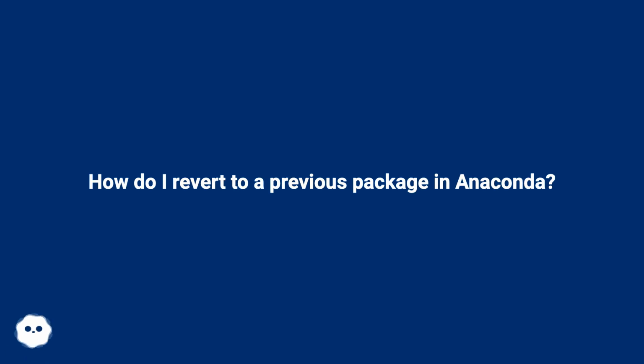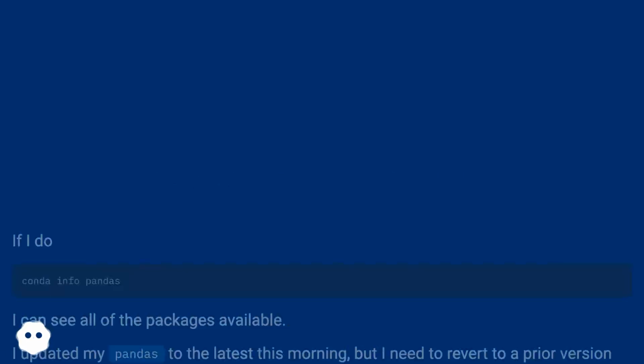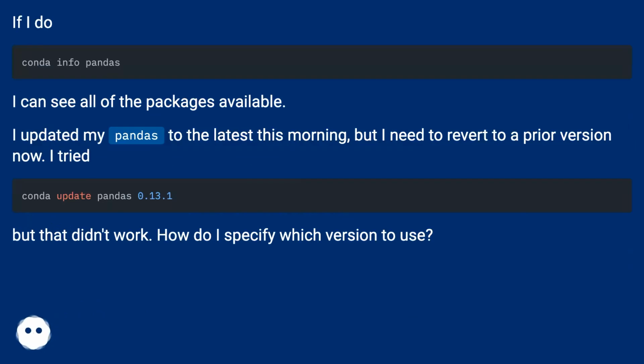How do I revert to a previous package in Anaconda? If I do, I can see all of the packages available. I updated my pandas to the latest this morning, but I need to revert to a prior version now. I tried, but that didn't work. How do I specify which version to use?